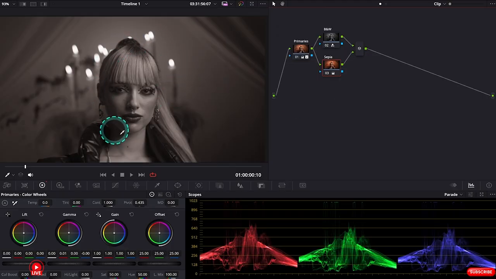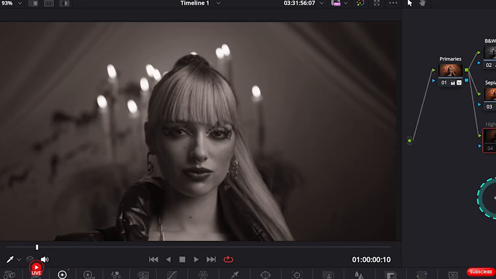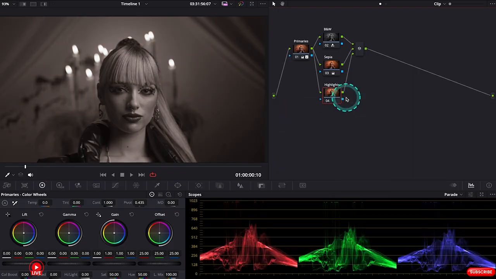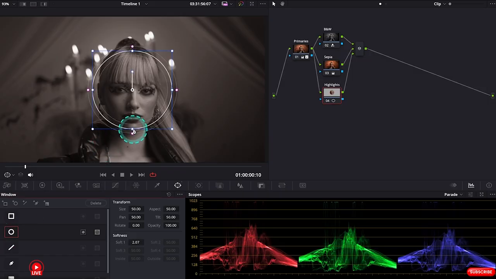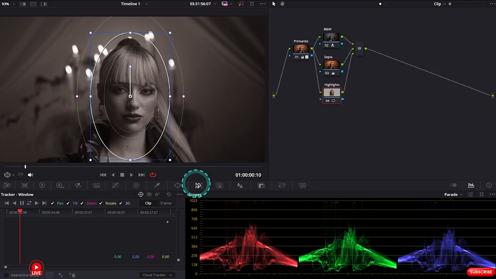Now I want to add a little bit more definition to my clip. So I will create a new parallel node and call it highlights. And then we could simply, for example, increase the highlights over here using the highlight slider, like this. And this is before and after. But let's undo it as I want you to know how we can take more control over the clip. So first, let's grab a round power window and place it over the talent's face as I want to increase the highlights only on the face. And now let's soften it and drag it.